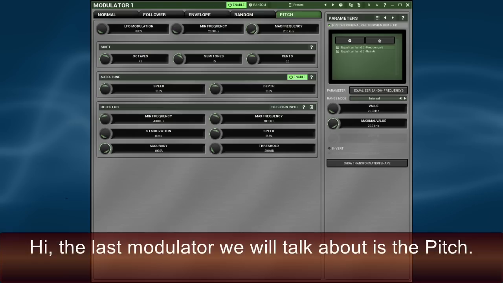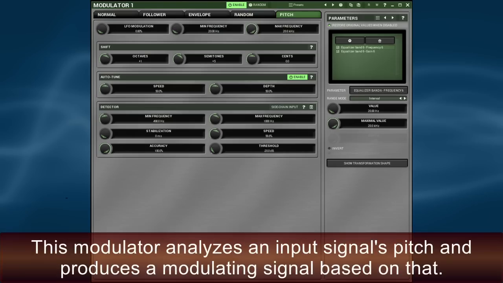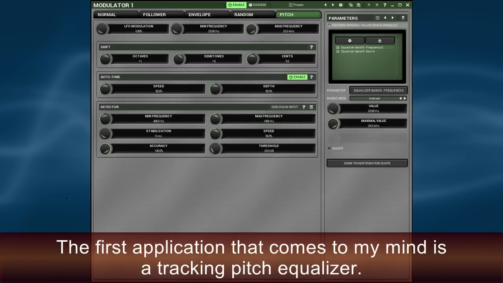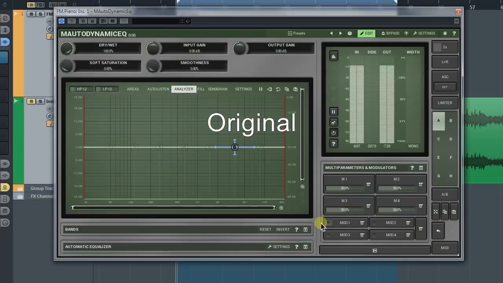Hi, the last modulator we will talk about is the pitch. This modulator analyzes an input signal's pitch and produces a modulating signal based on that. The first application that comes to my mind is a tracking pitch equalizer.